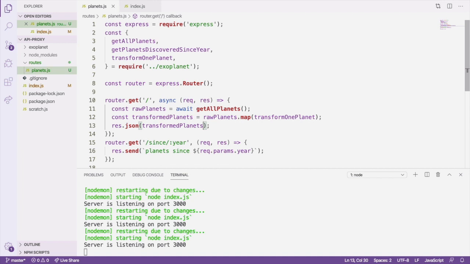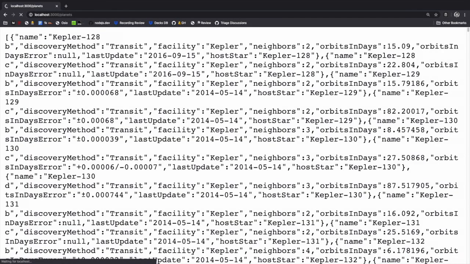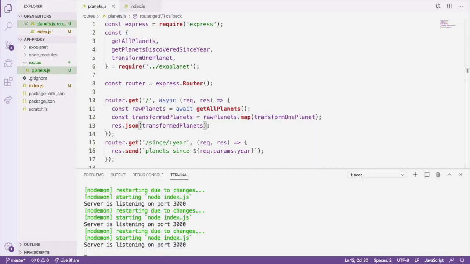After saving the file, open up a browser window again to localhost:3000/planets. This request might take a little while because the Exoplanet API can be pretty slow, but you should see the transformed planet records returned as JSON. Back in our planets.js file, you might have noticed that we skipped an important step in our response handler. We aren't currently handling any errors that might occur.